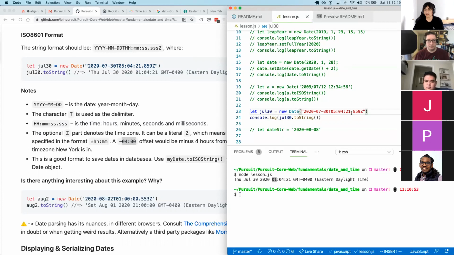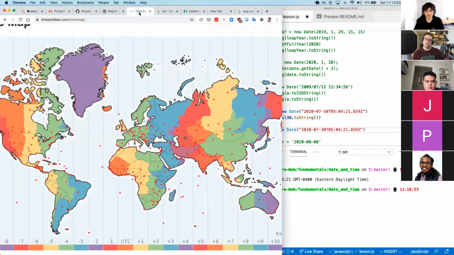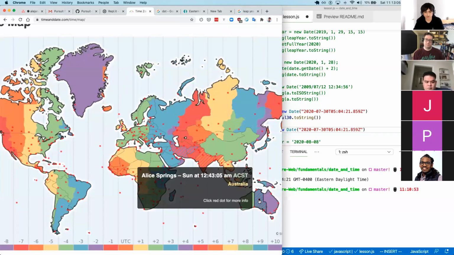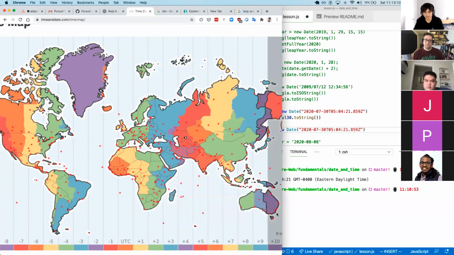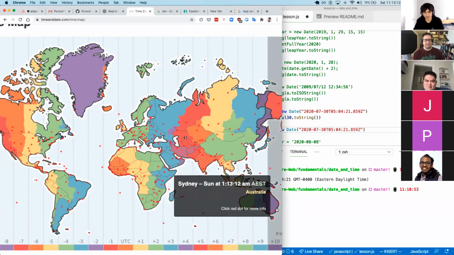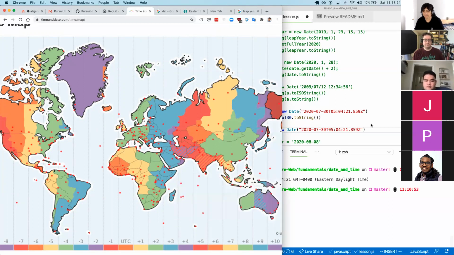So this is then 5 a.m. in UTC. Let's do another date. Let's actually pick something from here. Let's do Australia. Where is Sydney? Does anyone know? Sydney, here we are. Okay, Sydney is plus 10. That's quite a large offset, so let's do that one.